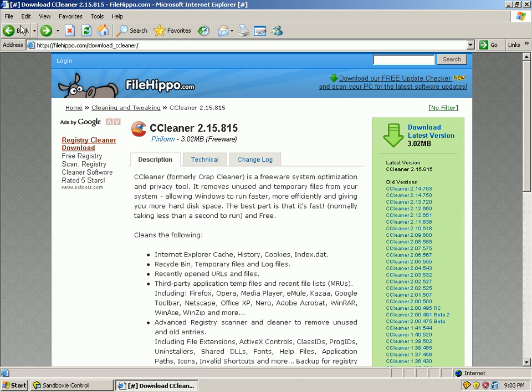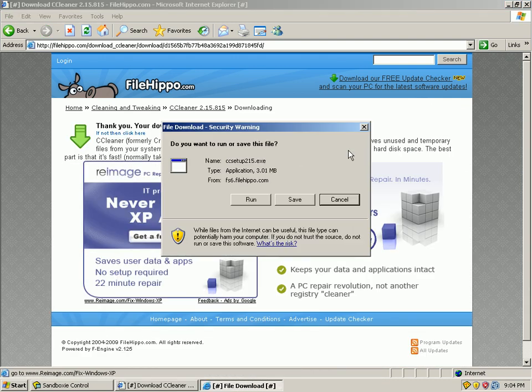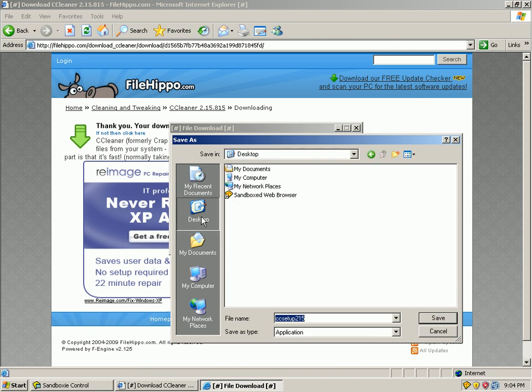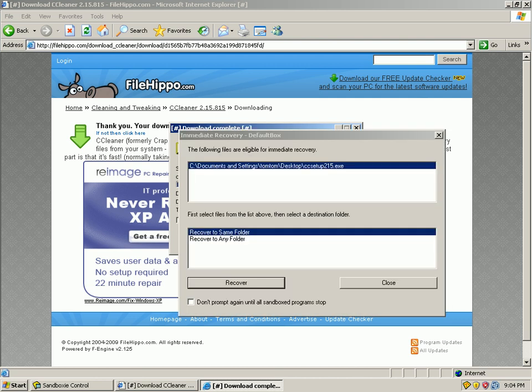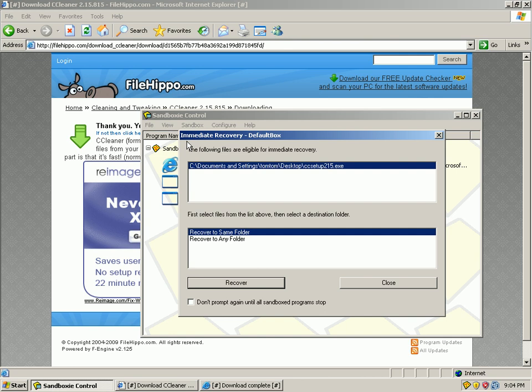But anyway, let's say I'm on File Hippo here and I want to download one of my programs that I use, and that's called C Cleaner. If I download to the desktop, hang on, and I'll pause this while it downloads. Okay, the program just downloaded to my desktop, and it says it's available for immediate recovery.